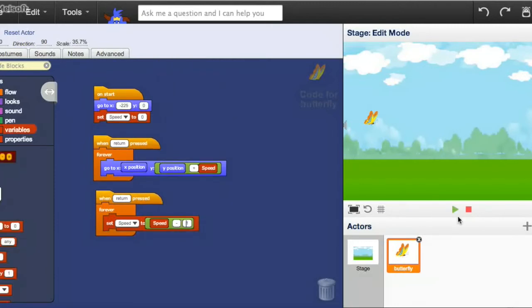So now when we click go, watch what happens. The butterfly's here, and if I click the enter button, whoa, the butterfly falls away. That's because the speed keeps getting set over and over again to one value less than it was, so it tries to go in the negative y direction. So our next step now is that we need to slow this down so it doesn't fall as fast, and then allow the user a way to make the butterfly go up.